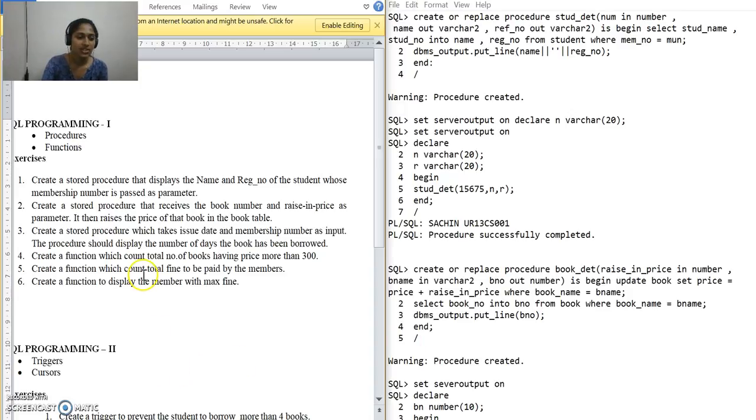So let's see the first question. Create a stored procedure that displays the name and register number of the student whose membership number is passed as parameter. So here's the query.